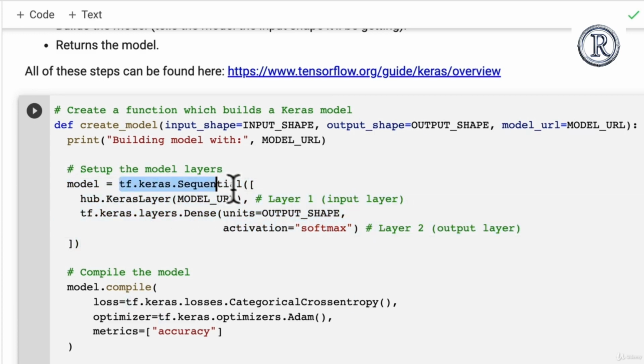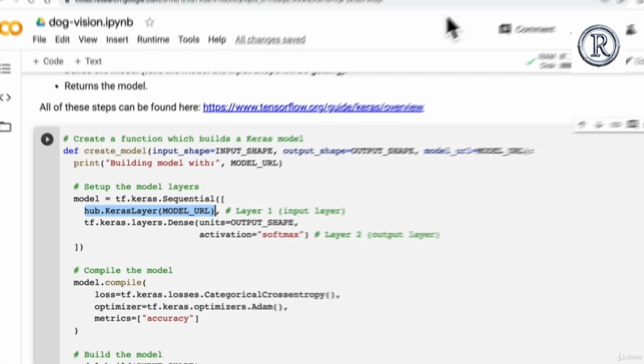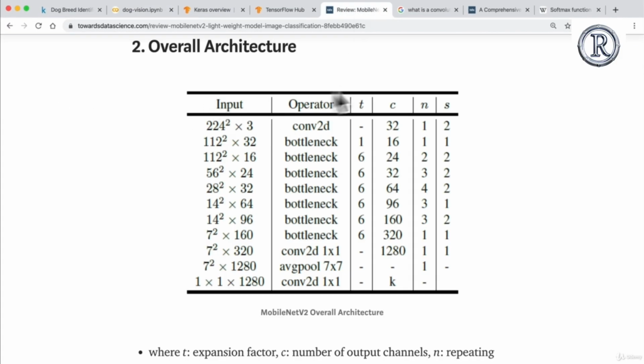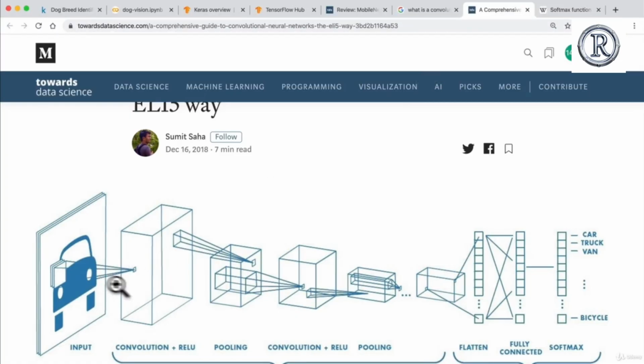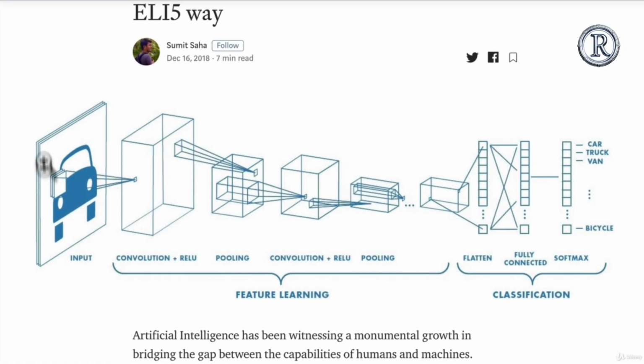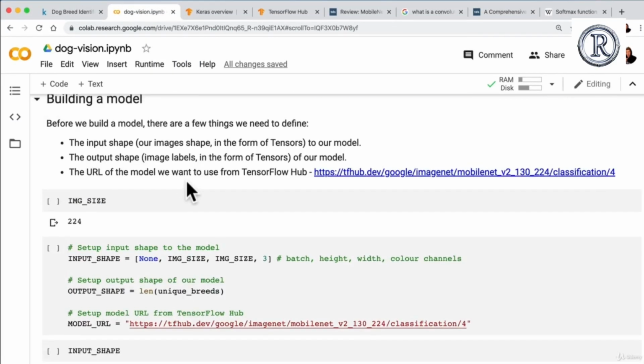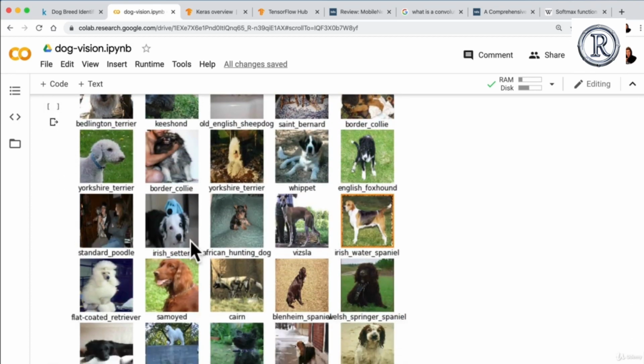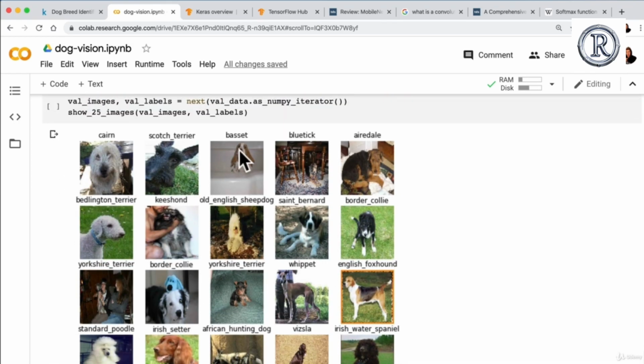We're creating a Keras model. It's going to run in sequential fashion. The first layer it's going to call is the model URL, which is actually the MobileNet v2 architecture, which has been implemented for us. And within that MobileNet v2 architecture is going to be a series of convolutions, which are going to find patterns in our input images and learn the features of those images. If you're wondering what a feature is, let's come up to an image. Let's take this one, for example.